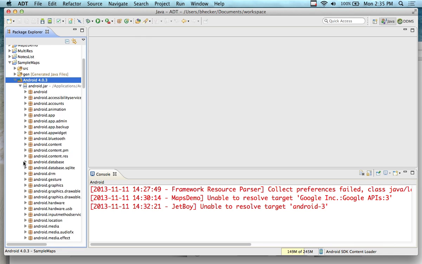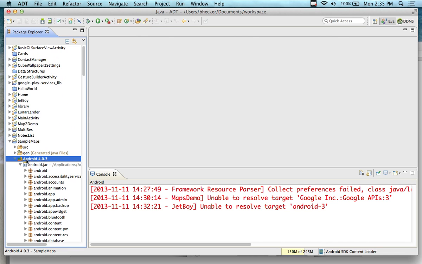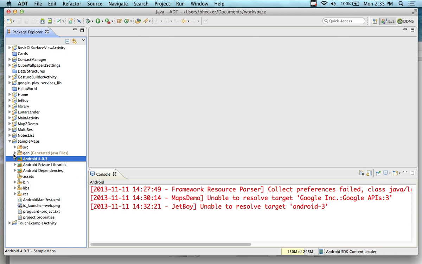It's going to be, I don't know where it's going to be. It's going to be in there somewhere because I just added it to my libraries. And I downgraded my libraries to 4.03 because that's my emulator that I'm using. So, yeah? Yes, I can.